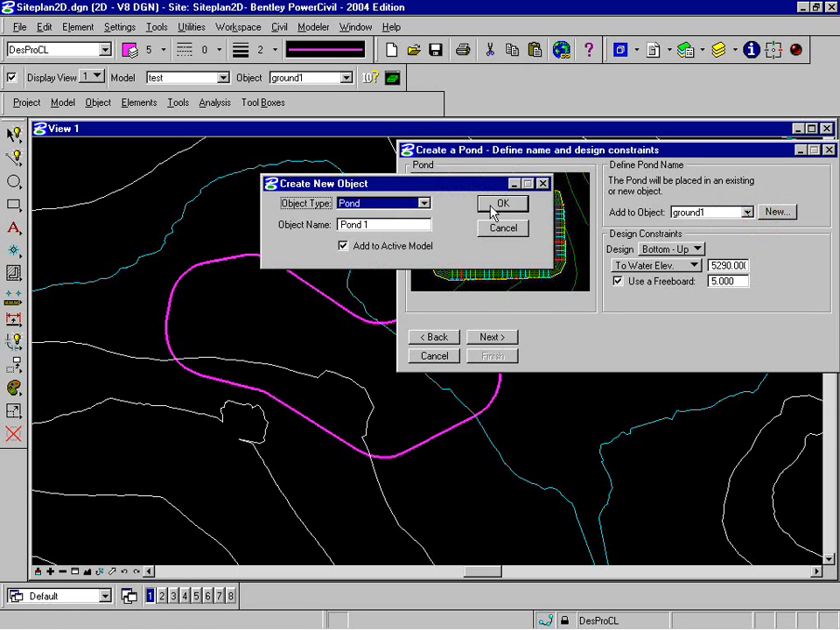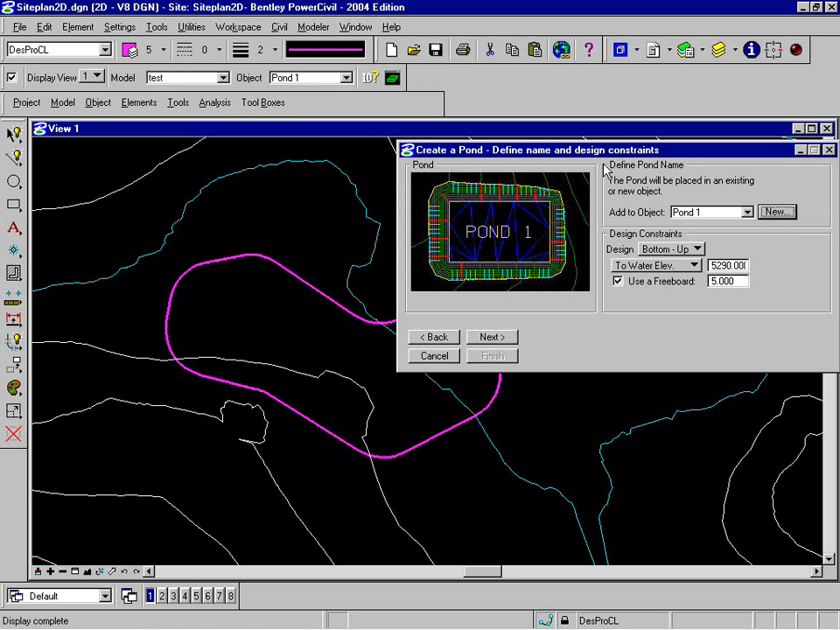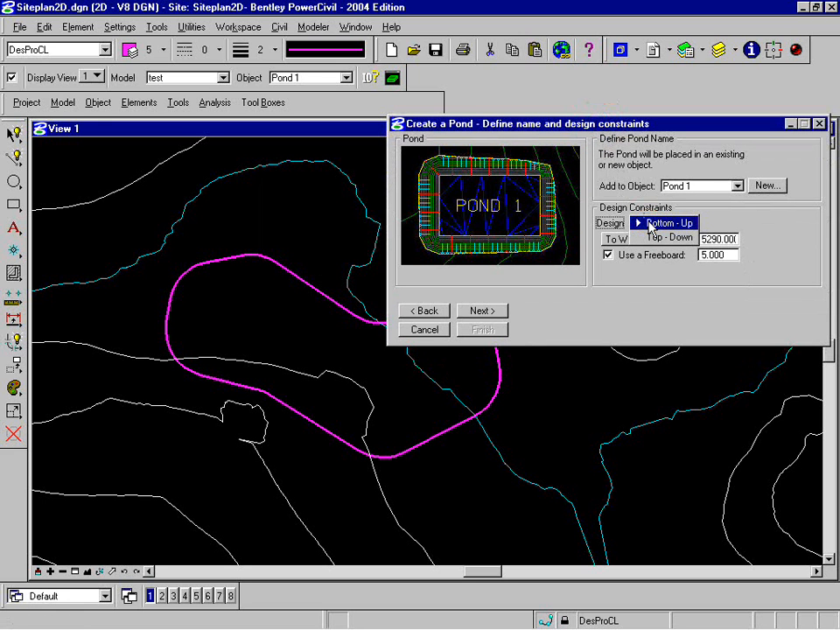Firstly, we'll add a new object. Select from the list, which automatically creates pond number 1, click OK. There are two options with regards to the design constraints. We can design from the bottom up or from the top down. We'll start with designing from the bottom up.